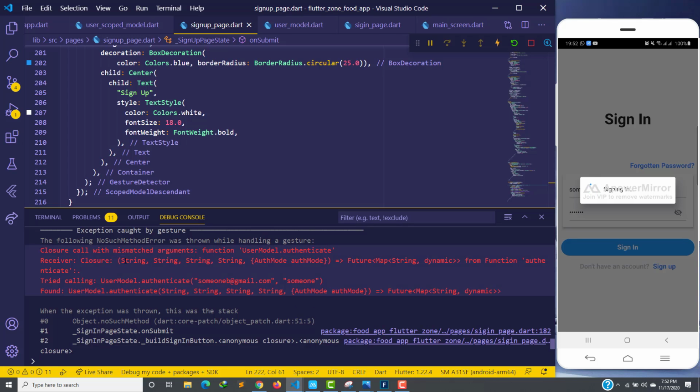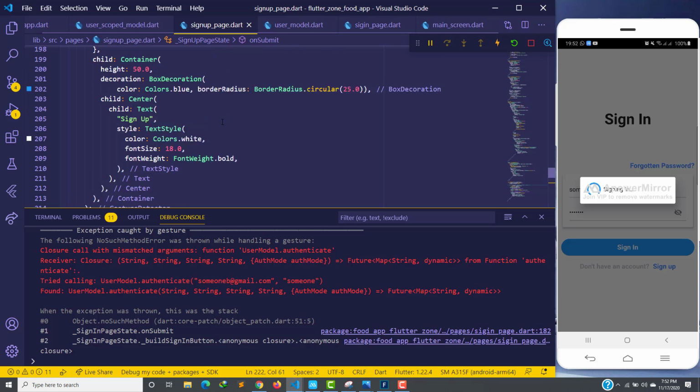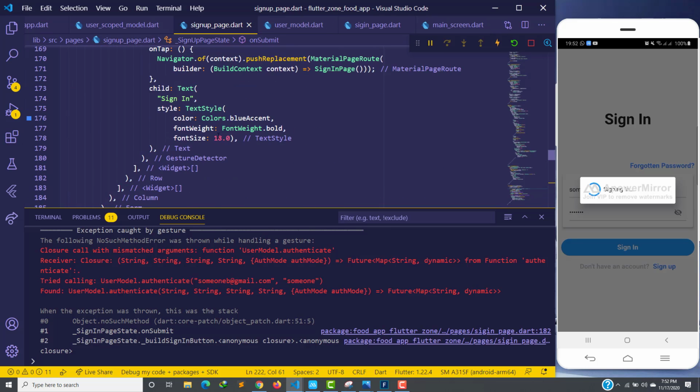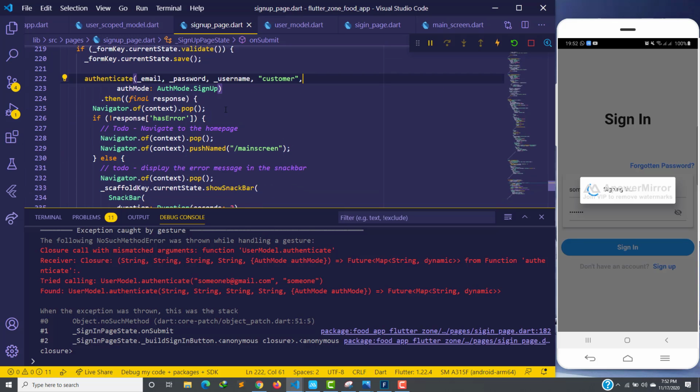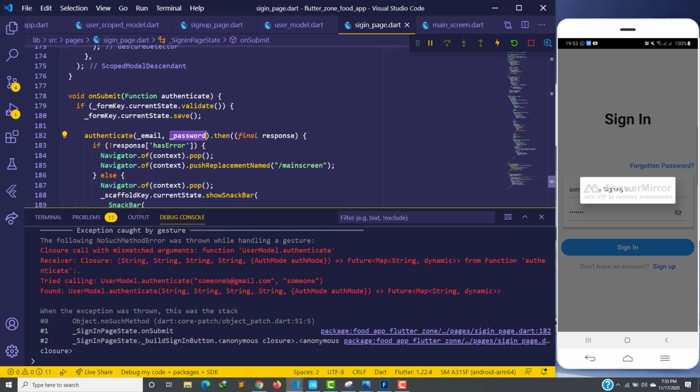So you can see that we have 4 positional arguments and then 1 optional argument, and we were only passing in email and password, which is only 2 arguments, when we are trying to sign in. The reason is that on the sign up page we pass in 4 arguments, and then the optional argument, so in all 5 arguments. But when you are trying to sign in, we only pass in 2. So in the sign in, I pass in only email and password.